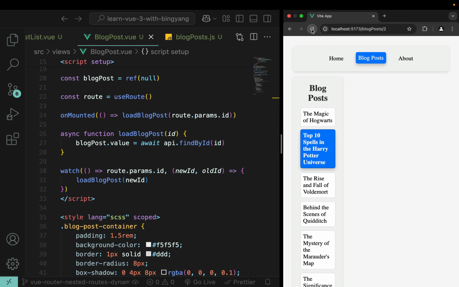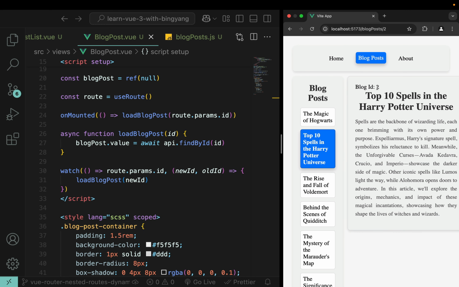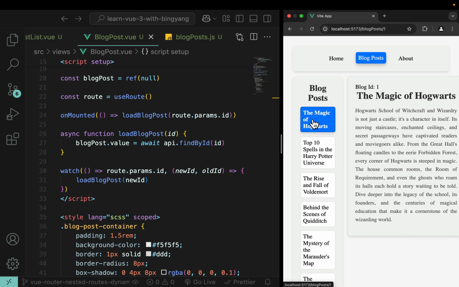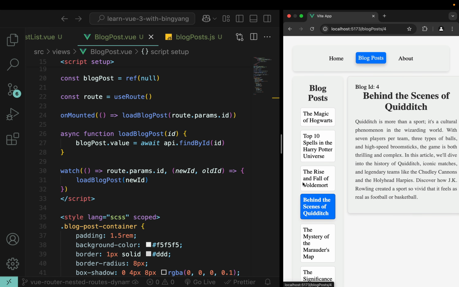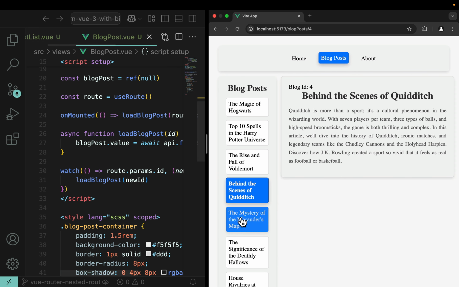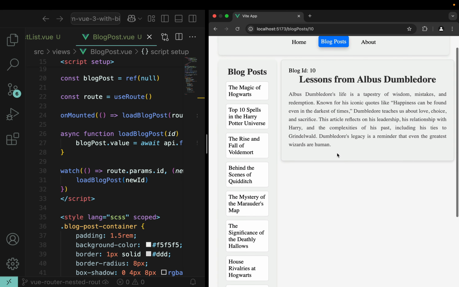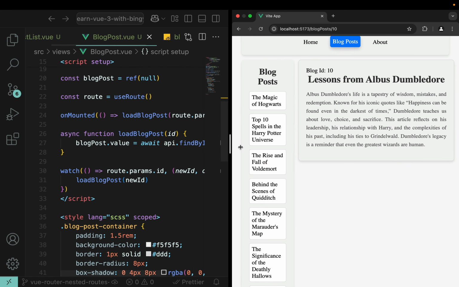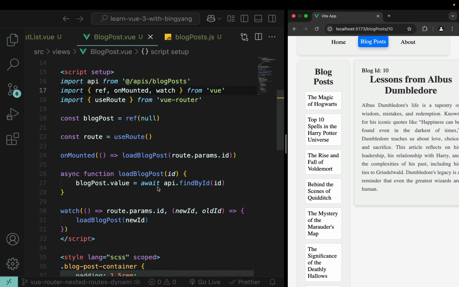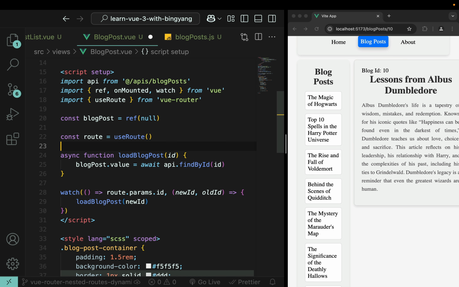Okay, so let's refresh. We have blog ID 2. Now if I click blog ID 1, okay, so now the content changed, right? So let's click ID 3, ID 4, 5, 6, ID 10. Actually, once we have the watcher, we no longer need unmounted. So let's get rid of unmounted.